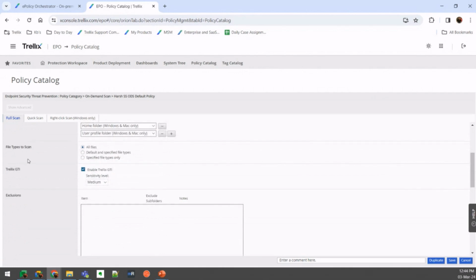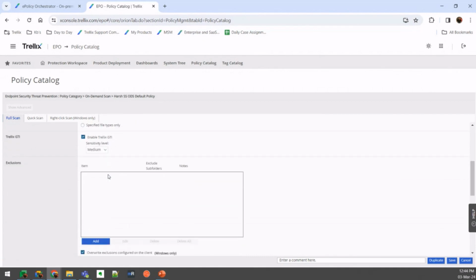If we scroll down further, you will see that the file types being scanned are all file types. It is connected to GTI. In a scenario where you are looking to add exclusions, the process remains the same. It's just that you will have to add these under full scan in the ODS policy.